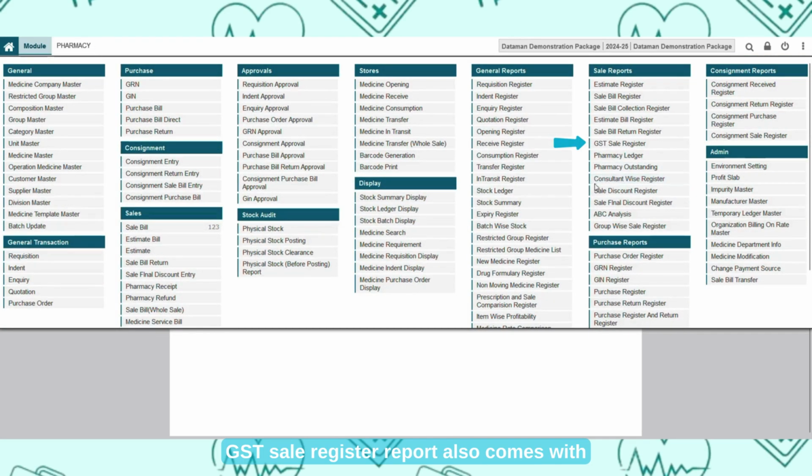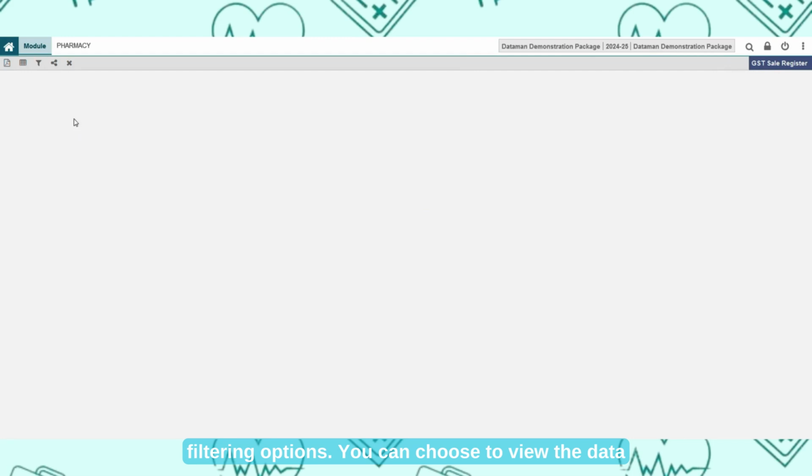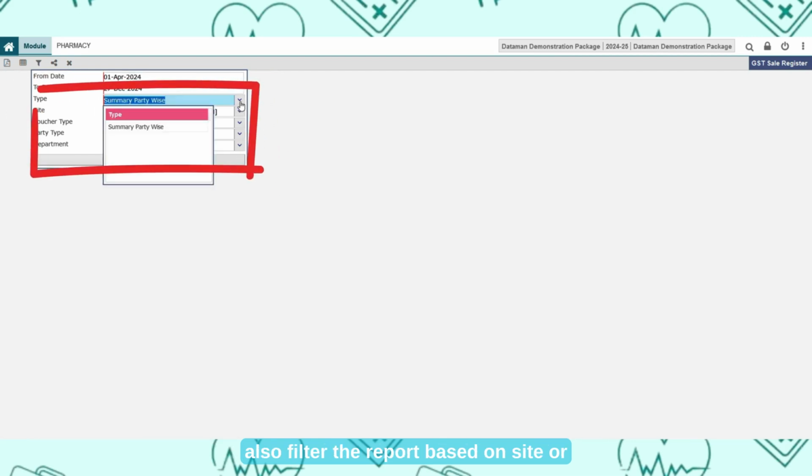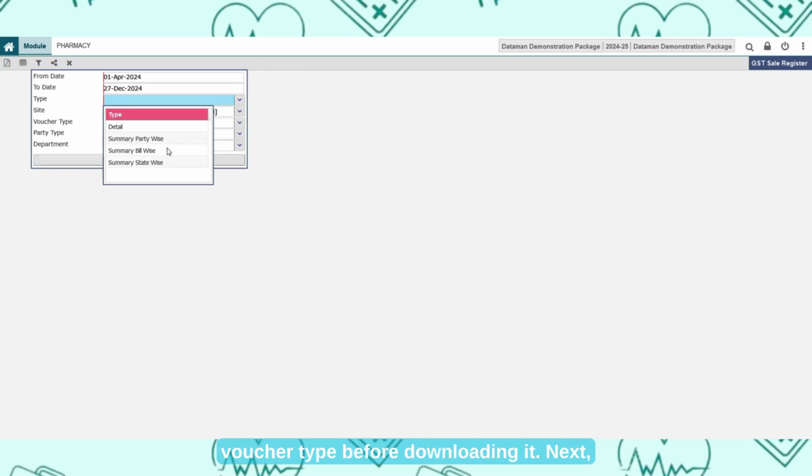The GST Sale Register report also comes with filtering options. You can choose to view the data summary-wise or in detailed form. You can also filter the report based on site or voucher type before downloading it.